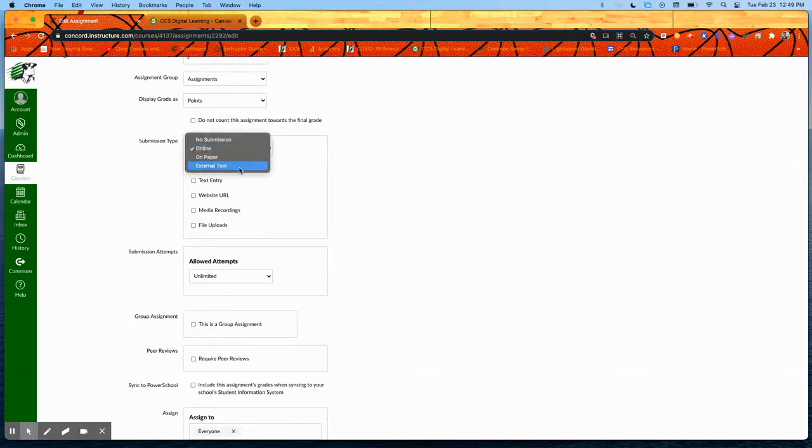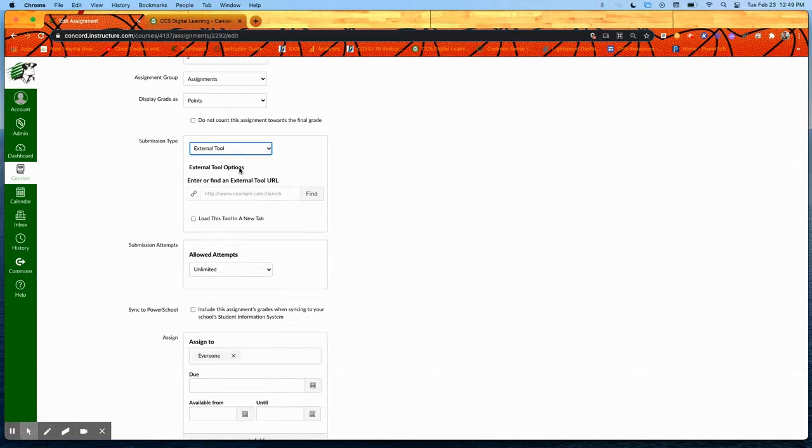The external tool option down here is where we're going to pull in those external tools, or what you might hear be called LTIs.